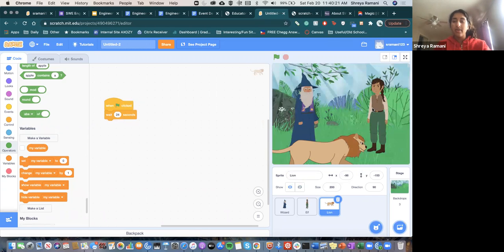So now as you see, we had that transition into the forest, and I'm trying to see how we can make the lion show, or make the wizard disappear and then have the lion show till the very end.